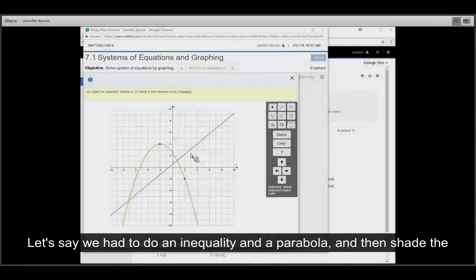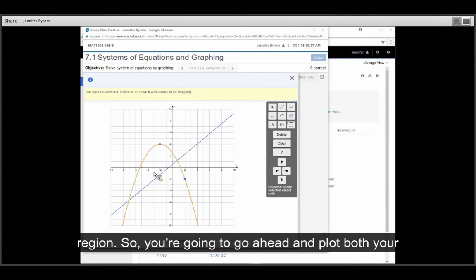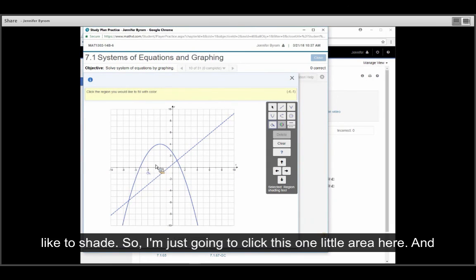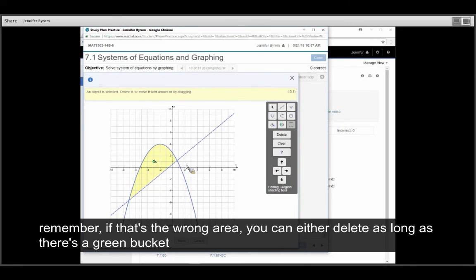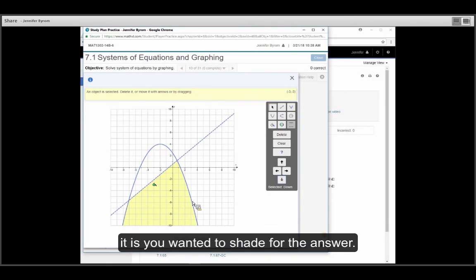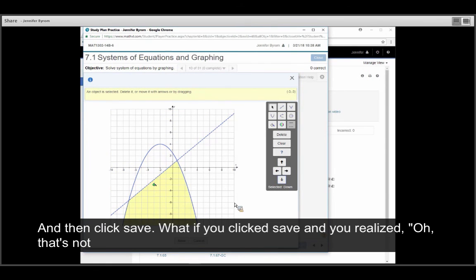Let's say we had to do an inequality and a parabola and then shade the region. You're going to go ahead and plot both your line and your parabola. Once you're done with that, you choose your paint bucket and then choose the region that you would like to shade. So I'm just going to click this one little area here. And remember, if that's the wrong area, you can either delete as long as there's a green bucket, or you can move your arrows down to wherever you wanted to shade for the answer, and then click save.